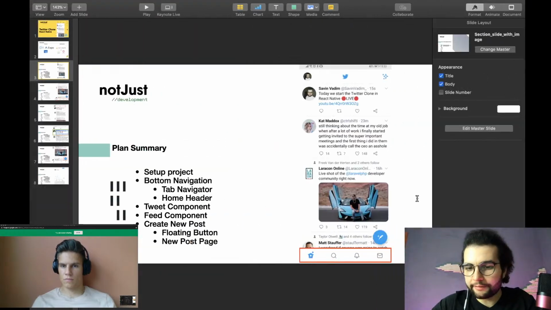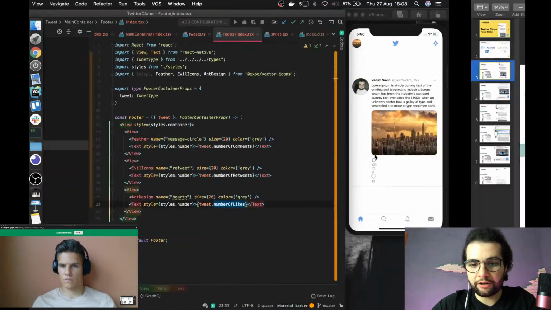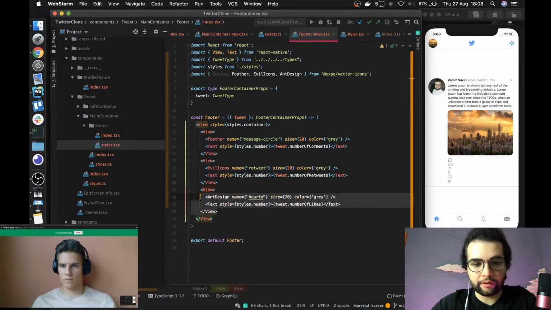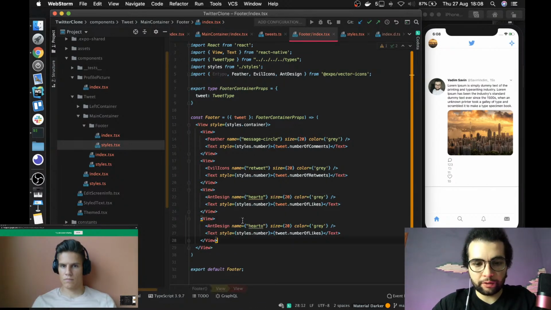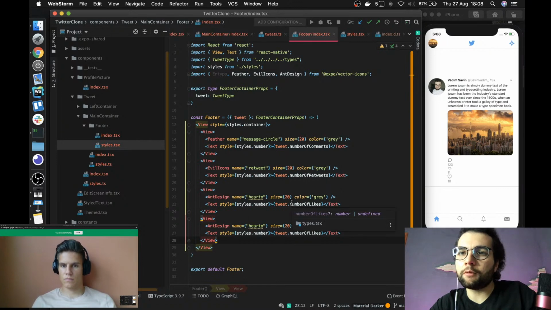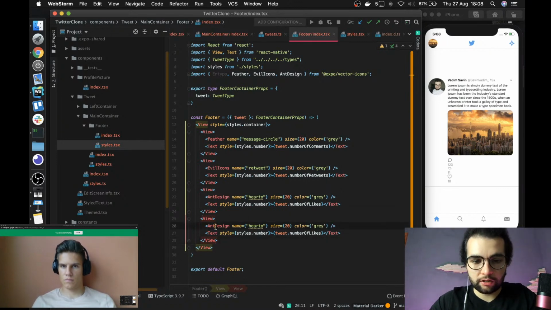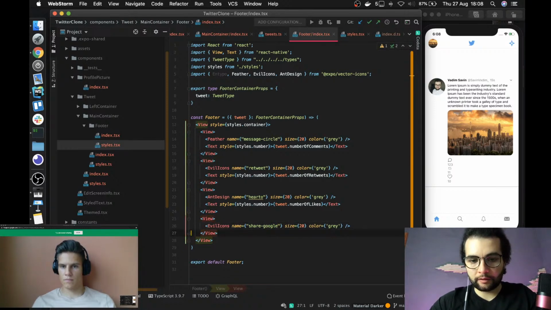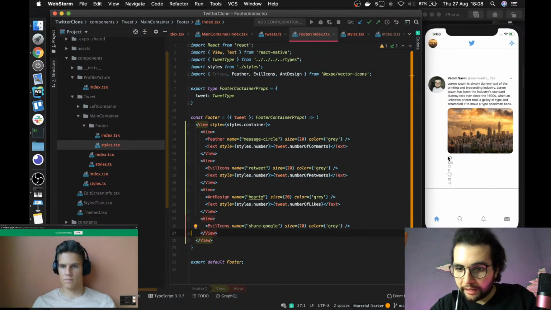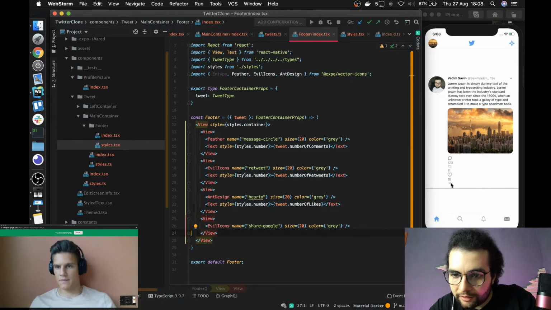And the last one is the share, without any text. Let's copy it, and I found it also from Evil Icons. Share Google, I think it's called. Yeah, here are all the icons.